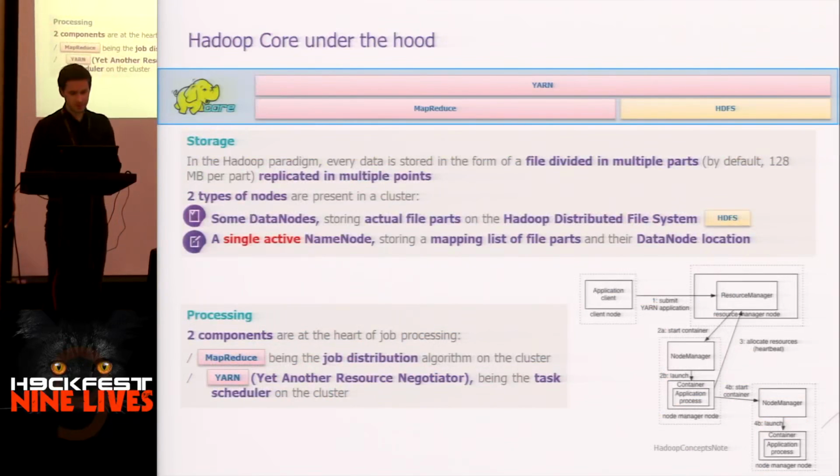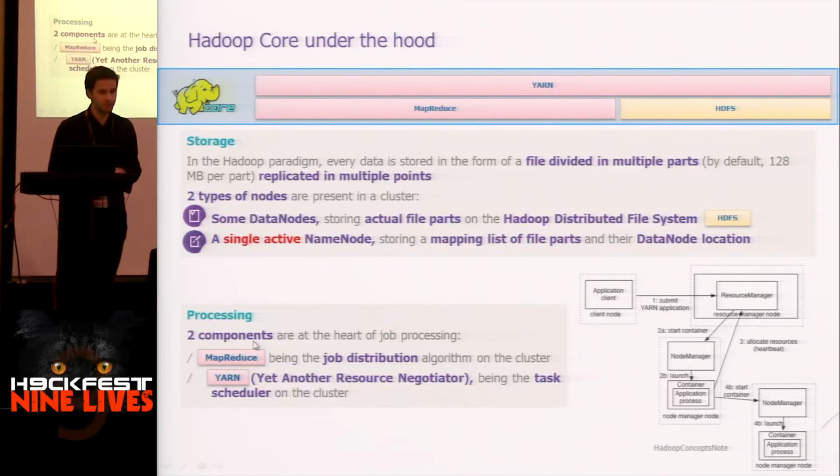Hadoop core under the hood, so you have Yarn, MapReduce, and HDFS. Yarn and MapReduce are job distribution and job schedulers across the platform. Yarn is complex stuff. I could make a presentation only on Yarn security. To be fair, it's been like 3 or 4 years I've been digging into Hadoop, and I still don't master anything in Yarn because it's way too complex. This is a complete operating system by itself.